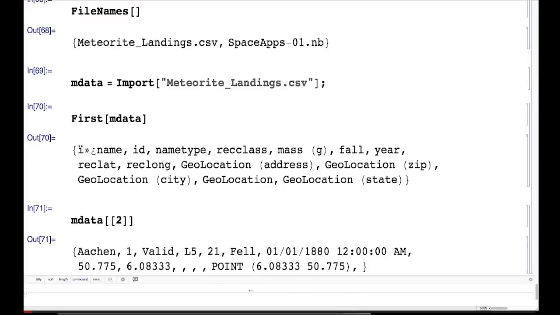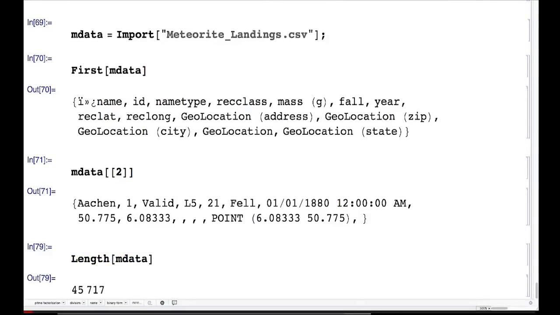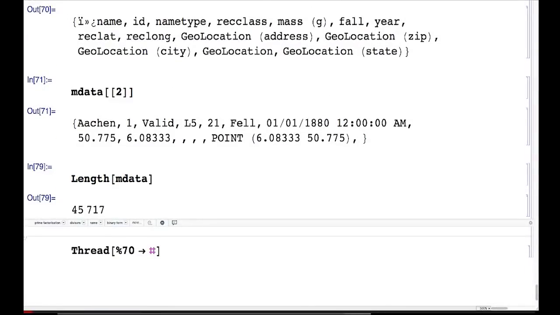So it looks like the first element in the data is a header, and then there's a bunch of structured data underneath it. I'm going to try this, because I want to thread that. Let's find out how much data there is here. I'm going to do something kind of in a stupid way. Okay, there's 45,000 lines of data here.